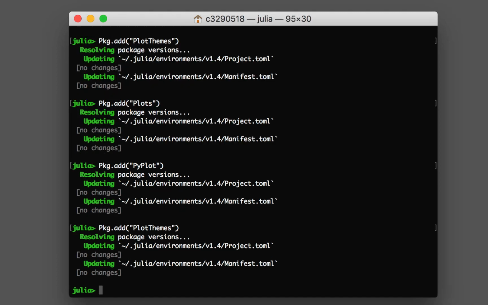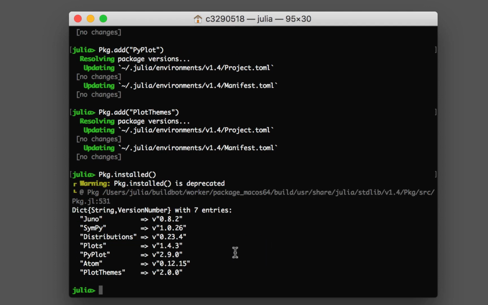Now let's see what we have installed. So I'm writing Pkg.installed(). Okay, as you can see, we have Plots, PyPlot and PlotThemes. So we have these packages. What about deleting some packages? I mean uninstalling. Instead of writing add, I'm writing rm. So I'm, for example, uninstalling PyPlot.